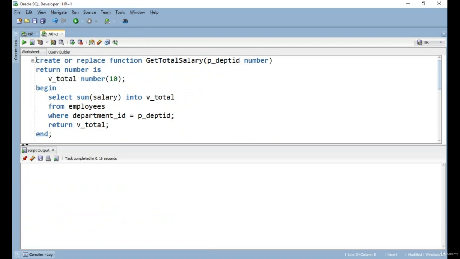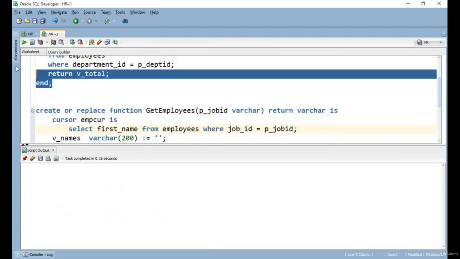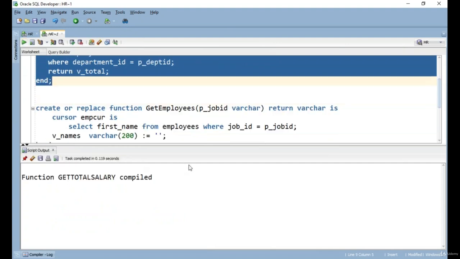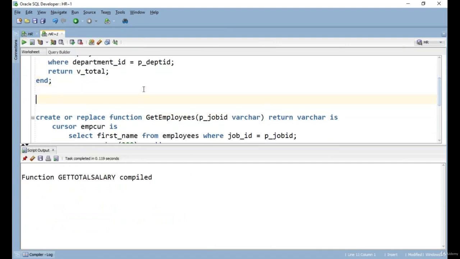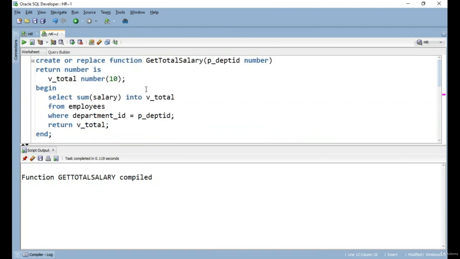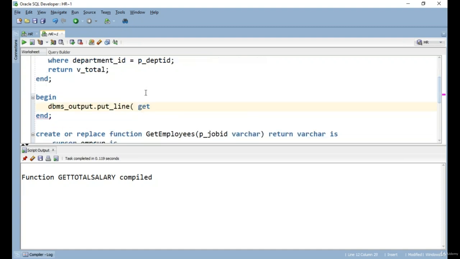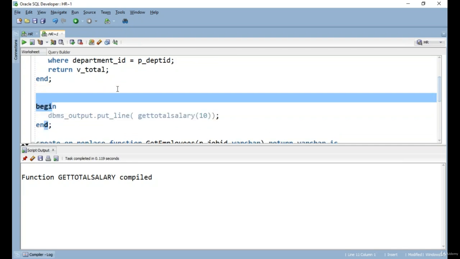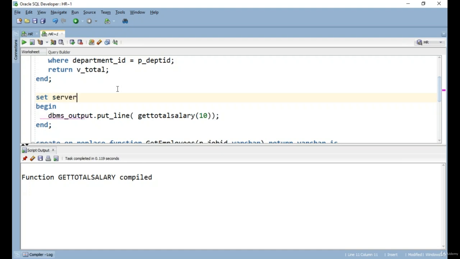And here is my get total salary. I'm going to create this, and here we are. It's done. And now I can call it in two ways. I can have a normal PL SQL block and say dbms underscore output and put line, and I can call that function. So I just need to call the function with get total salary of 10. And remember, this is not case sensitive, so you can give whichever case you like. And also don't forget set server output on.